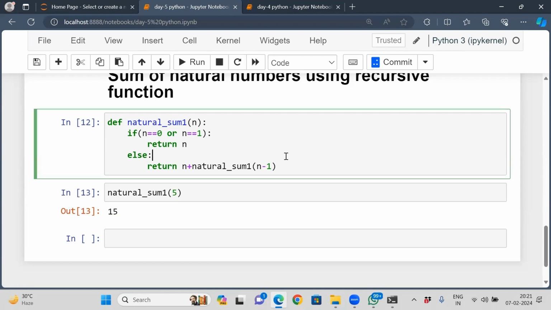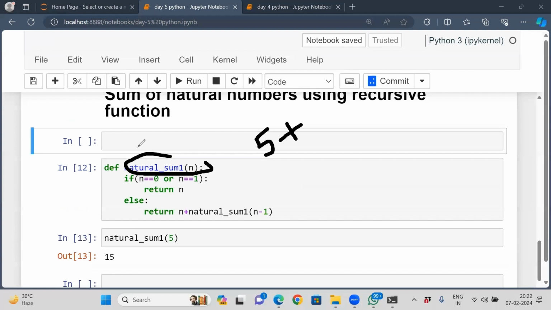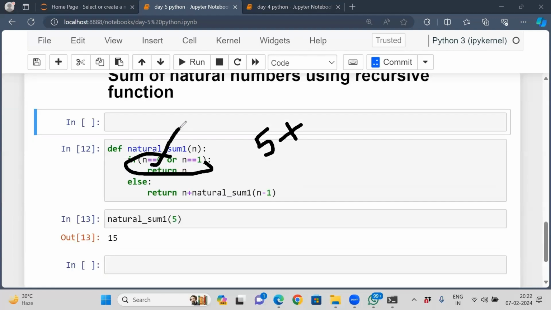What is happening here, I'll tell you. You are sending this 5, right? Here 5 will come here. 5 will not come into this condition. Why? Because 5 is not equal to 0, 5 is not equal to 1. It will come here, and at that time you'll get 5 plus natural sum of n minus 1. Means again you are calling the same function. So again it is entering here. Again n equal to 0, n equal to 1 is not true.